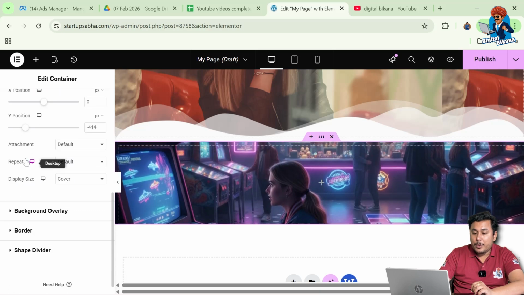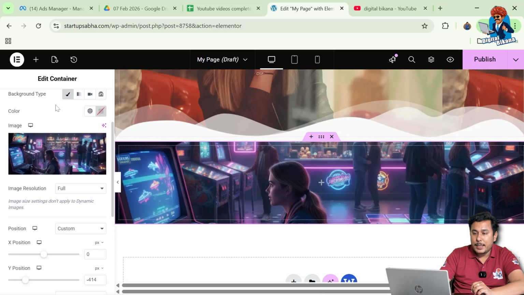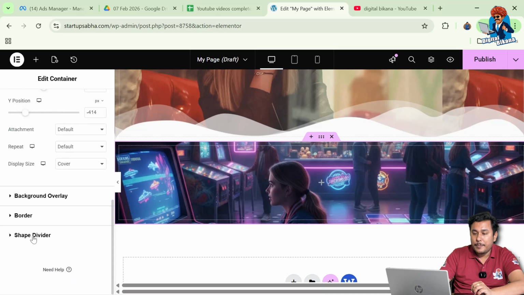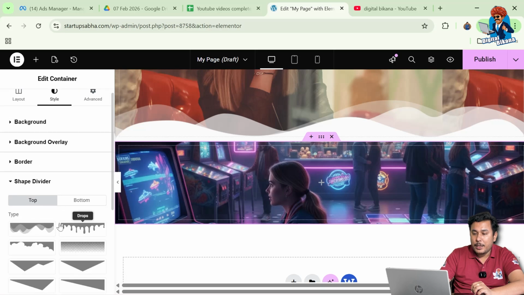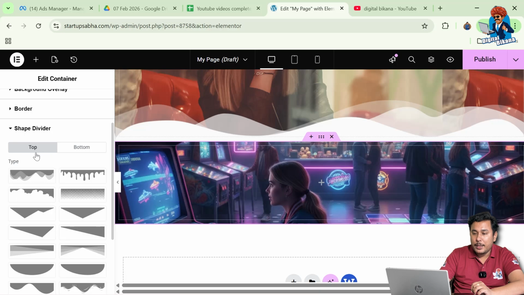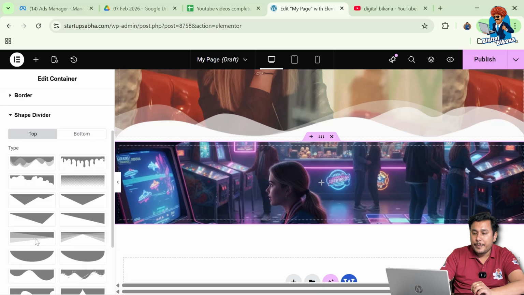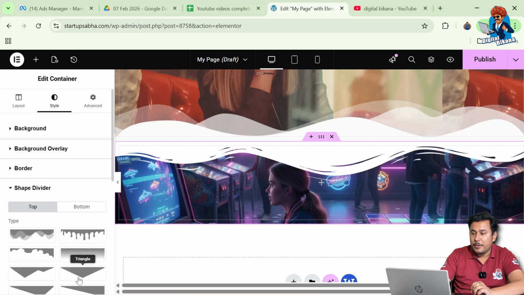Okay, now coming to the shape divider settings in the style settings itself, right? I have clicked on shape divider, and here we can either add a shape divider in top or bottom, right? So we are in the top settings right now, and here we can simply select any of the shape dividers. As you can see, the shape divider is added, right?